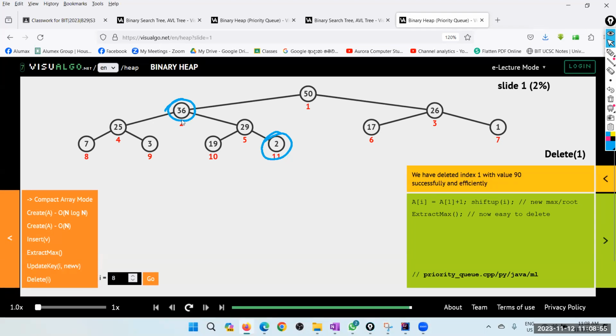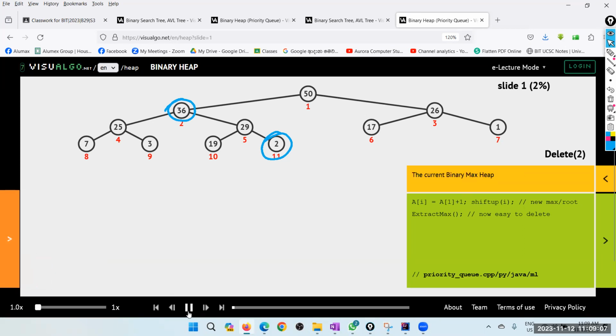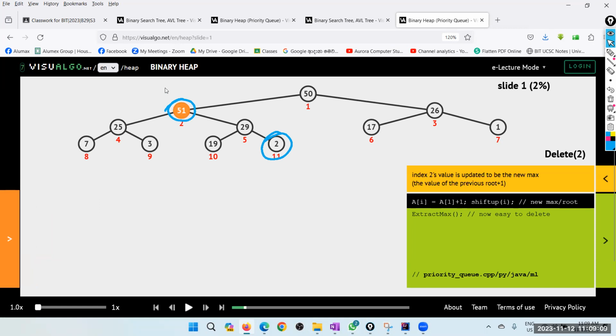Okay, so I want to delete. Here we have the i value 2. I am not giving the number, that second element, index 2 element. Okay, so therefore I want to delete 36. That is the second element. Again, I will do it step by step. Okay, so that is why I want to delete 51. So it will be replaced with 2. Look at it. Okay.